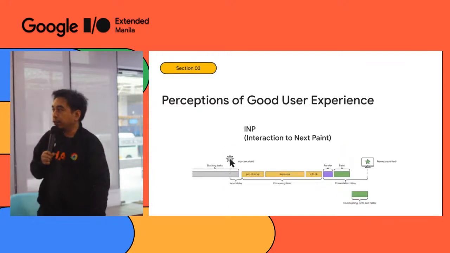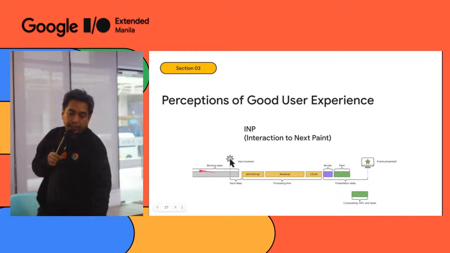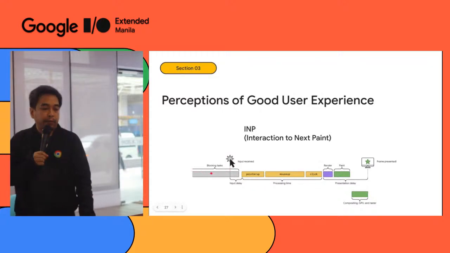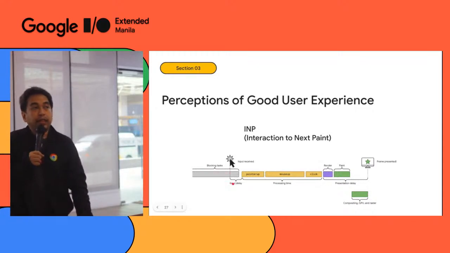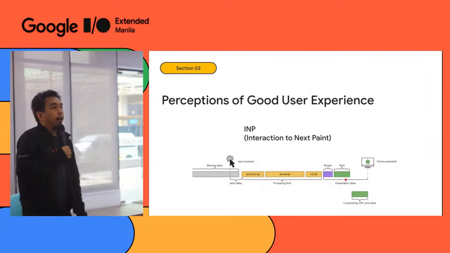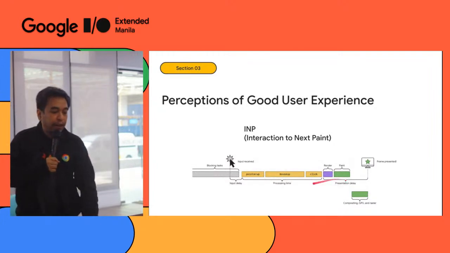So kasi ganito yung itsura niyan. You have, let's say, your tasks, any JavaScript na nag-run. If there's an input, there's a considered input delay. Kung kunwari may task pa rin na nangyari. And then, ipoprocess syempre yung pointer mo, yung pag-click. Then, magre-render siya. If there is any delay on the repaint, that's also part of the INP. Kasi yung FID, ito lang yung kinakalculate. While yung INP is the whole process.